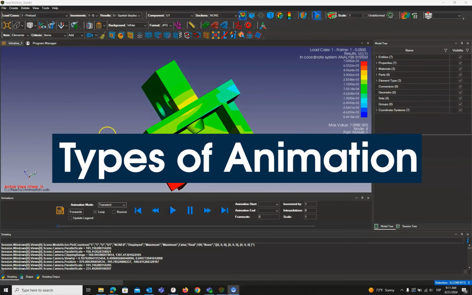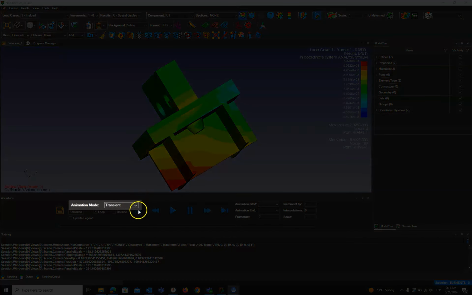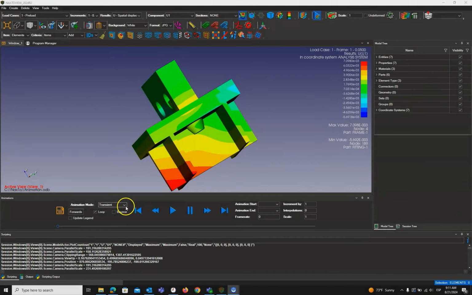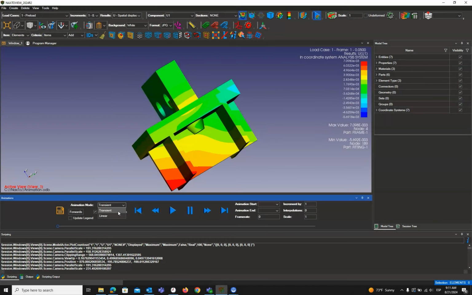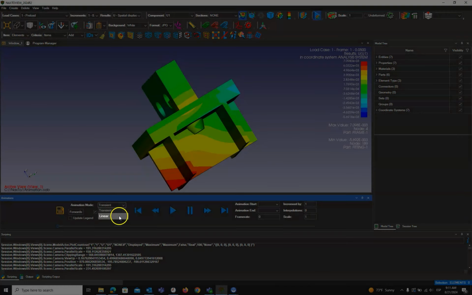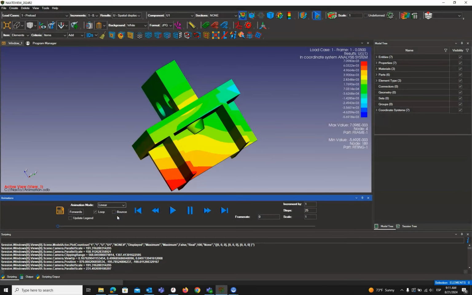Types of animation. NaxToView offers two types of animations to visualize FEM models. Transient. This option animates all increments of a load case, allowing you to see how the model evolves over the increments. Linear. This option animates from the initial state to the final state of the selected increment, with steps defined in the Steps section.